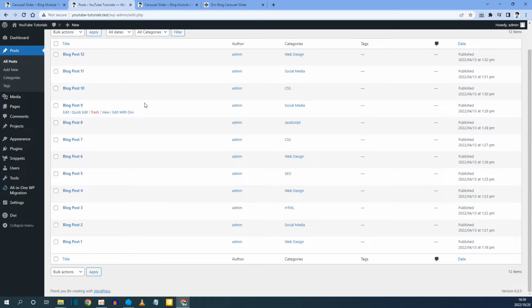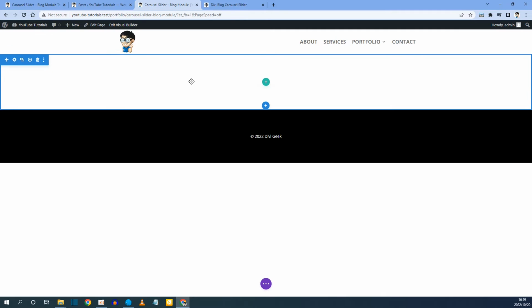Next thing you want to do is go to the page where you want to build your carousel slider. In my case, I'm just doing it on a brand new page. You could use an existing page, just do it in a new section. Or if you want, you can just build it on a new page like I'm going to do.